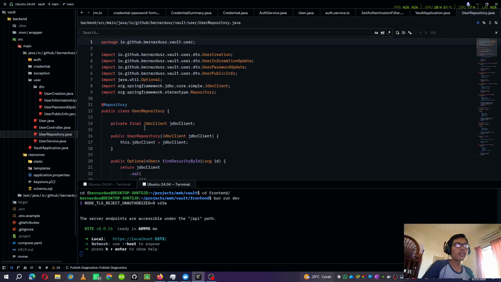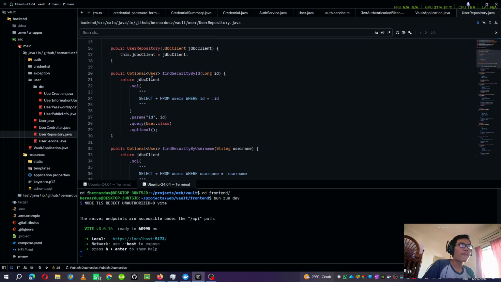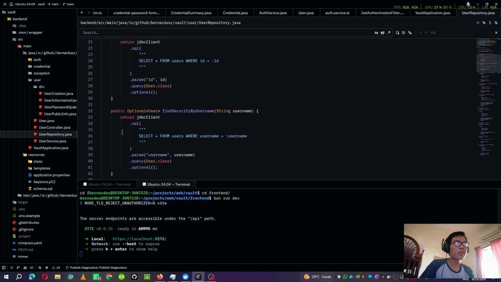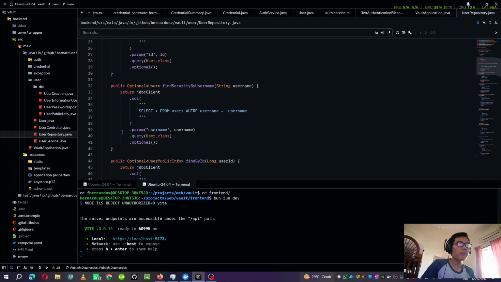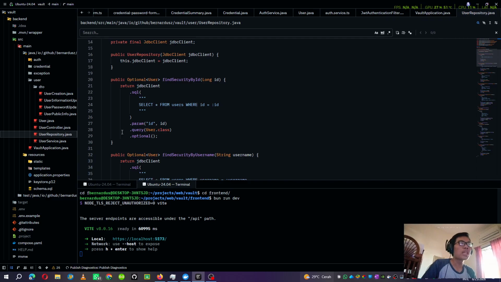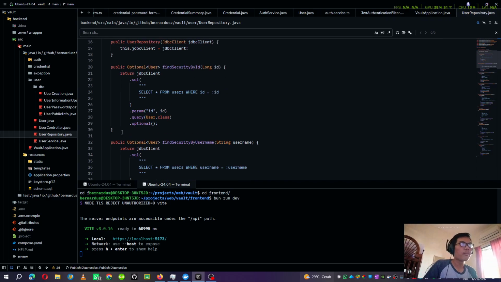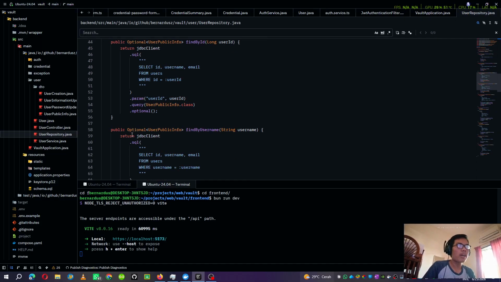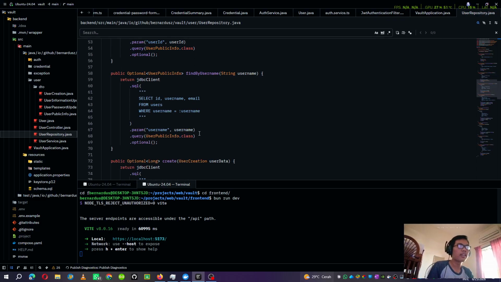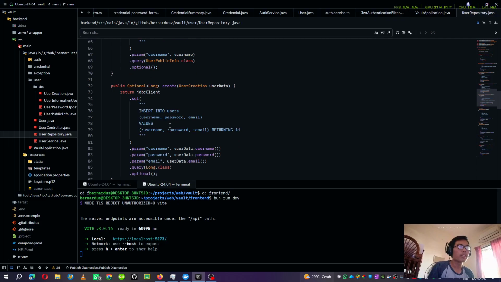Again, the repository is the same. We have find security by ID. There is a difference between find security and not find security. Find security means that this will only be used by security, for security purposes, and find others will be used by basically anything.